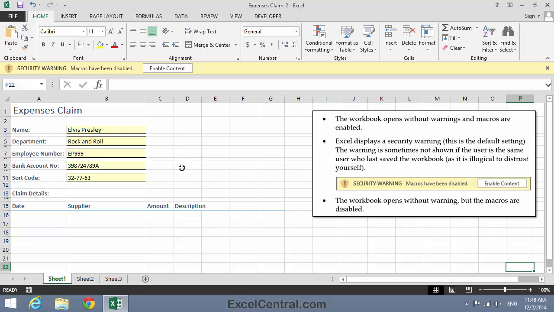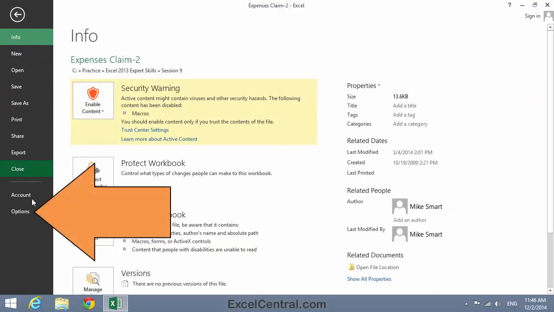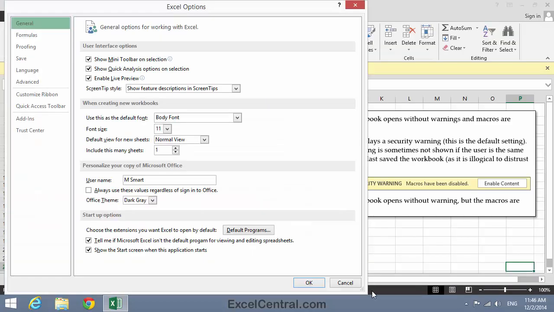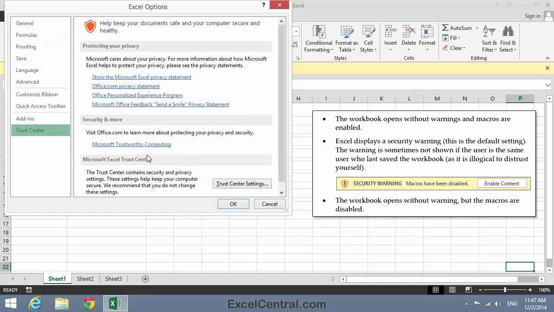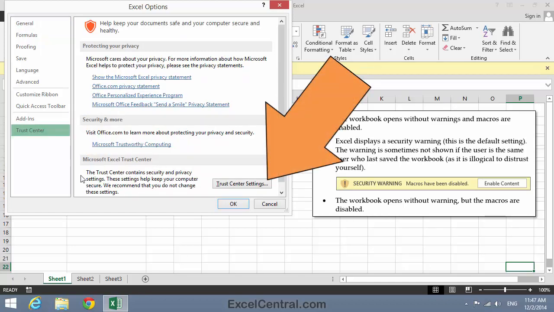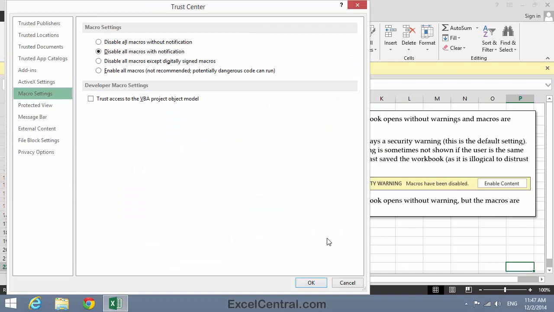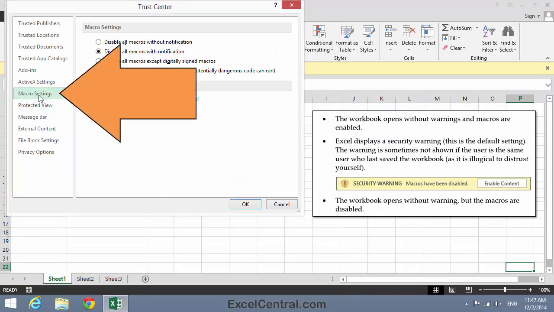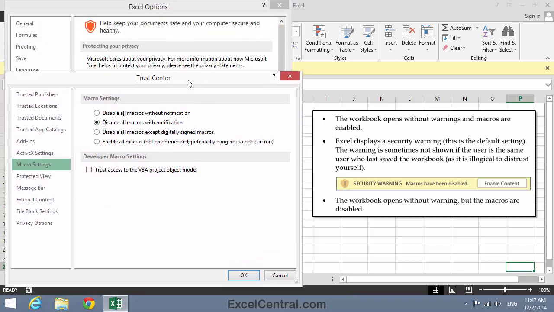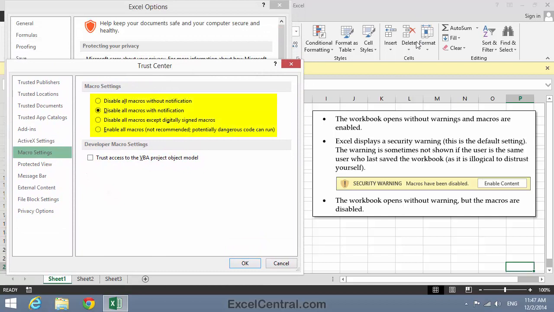To set up the macro security options, I click File on the ribbon, and then Options from the left-hand menu bar. I'll just resize that dialog so that you can still see the wording on the screen. Then I'm going to click Trust Center on the left-hand menu bar, and then the Trust Center Settings button. Once again, I'll resize the dialog, and then I'll click Macro Settings on the left-hand menu bar. And you can see that there are 4 possible macro settings.